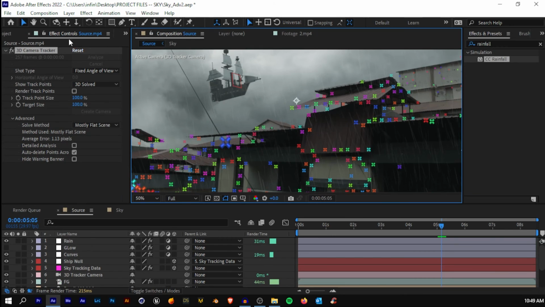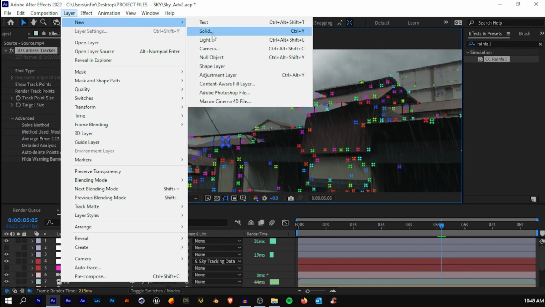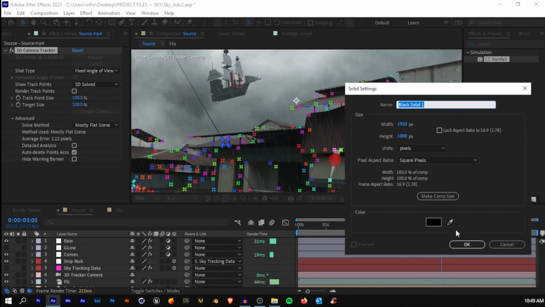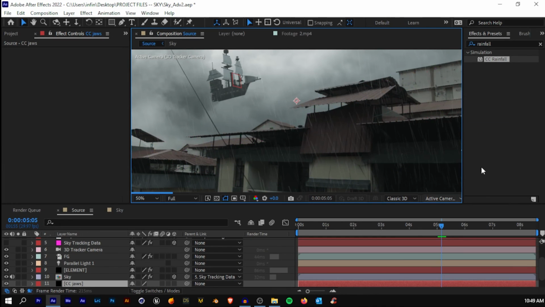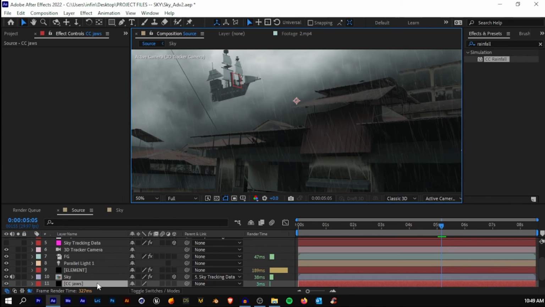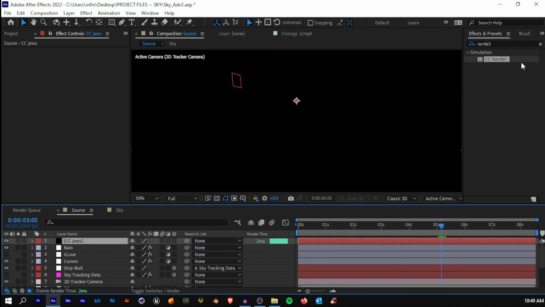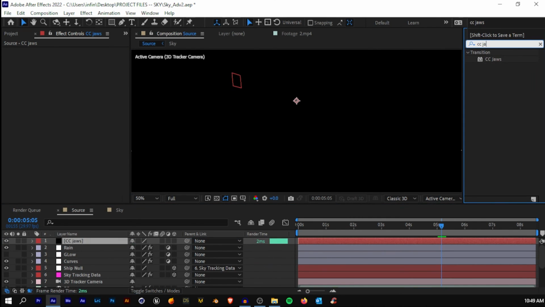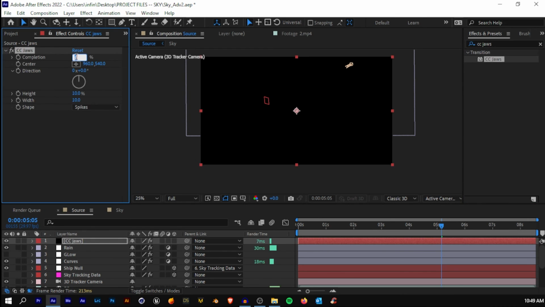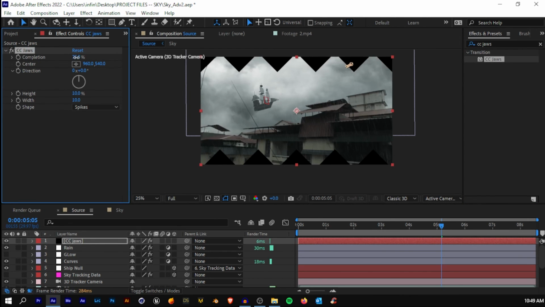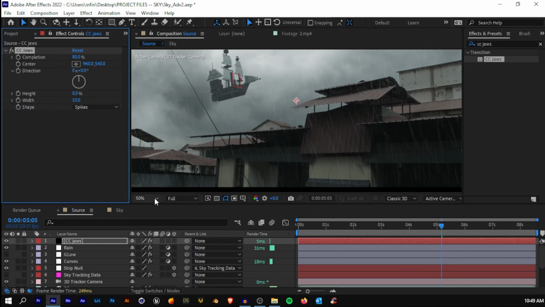So once you're done with everything, what I like to do is come up to layer, new solid, and call this CC Jaws, drag and drop. I see that it's on top of everything. Search for the CC Jaws effect, click and drag and drop, and then for the completion, change this to somewhere around 80 and decrease the height so that we have the cinematic bar on top.